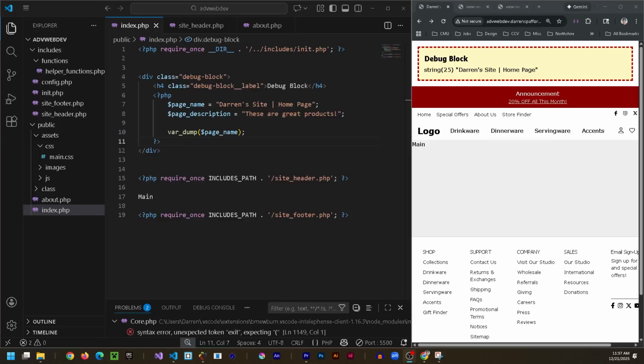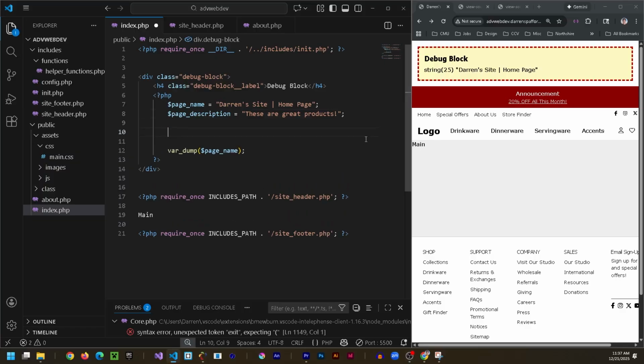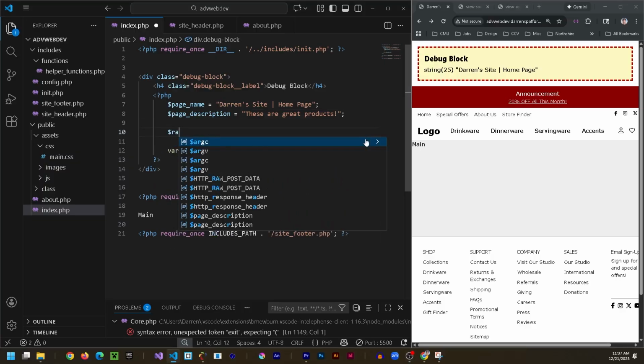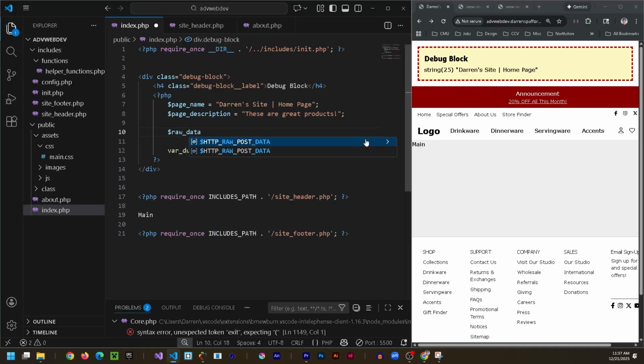Now with the way we're currently set up, there's a security issue. Allow me to explain. I'm going to go back to the home page, and this time I'm going to create a new variable. I'm going to call it raw_data, and we're going to set this to just the word hello again. So we'll start all over.